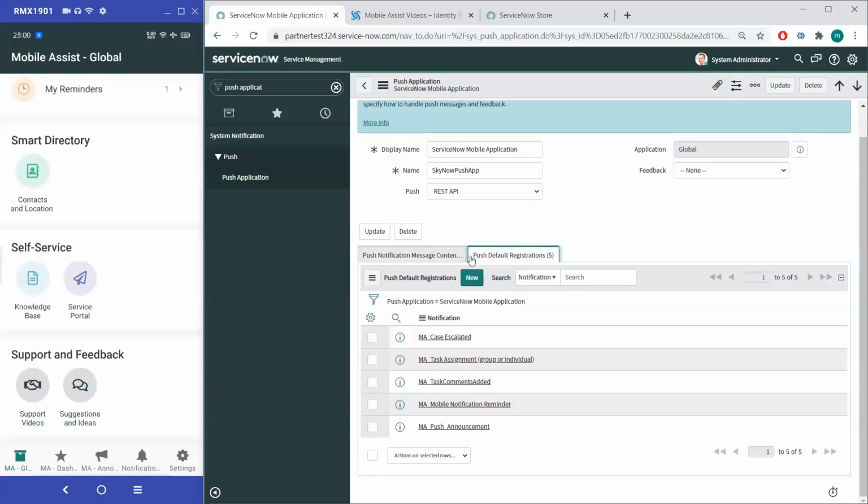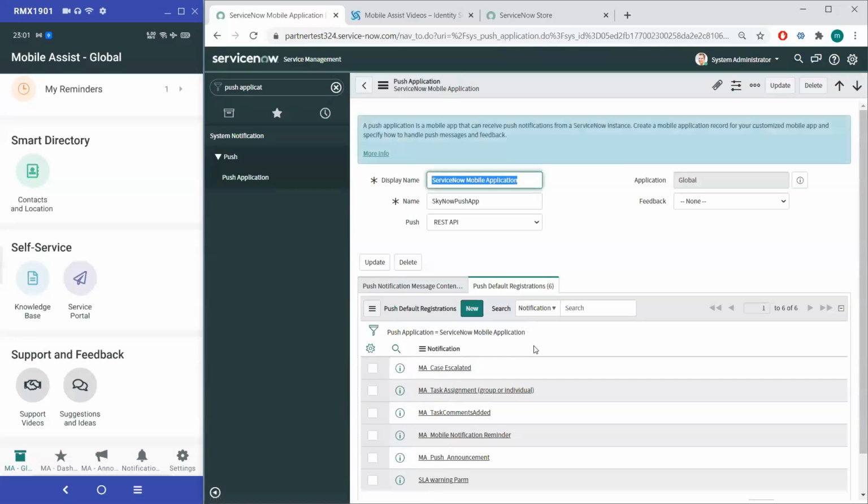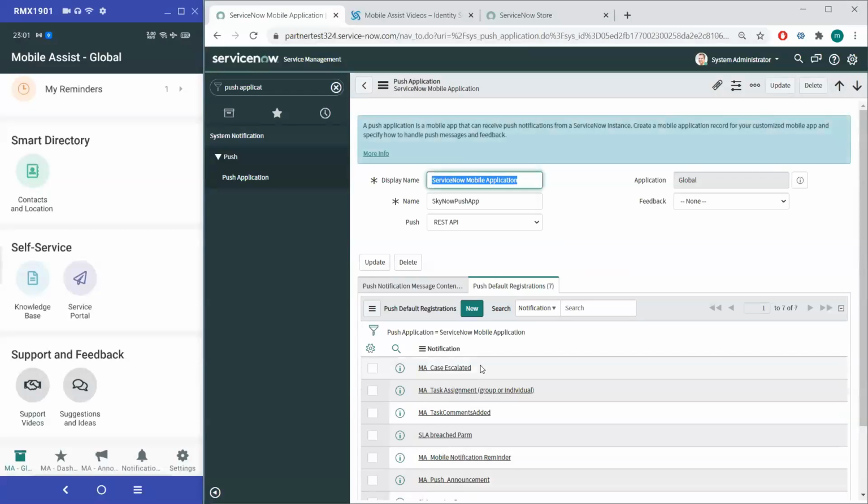In this we see push default registrations. We have all our notifications by default. So we can add the SLAs one as well, so that by default it will be enabled. Okay. So we have completed all the configurations.